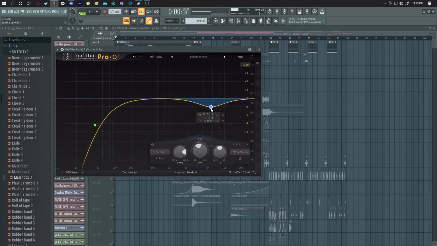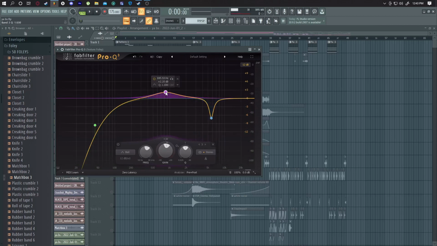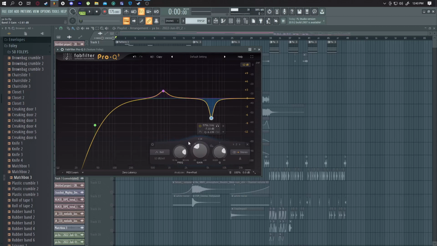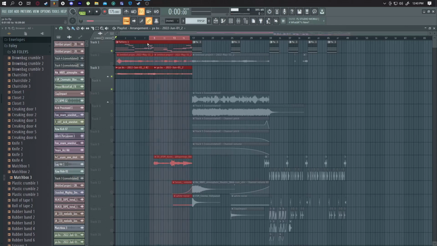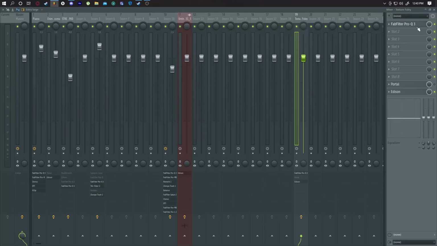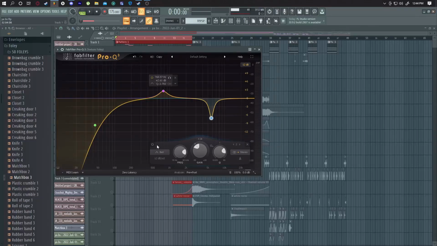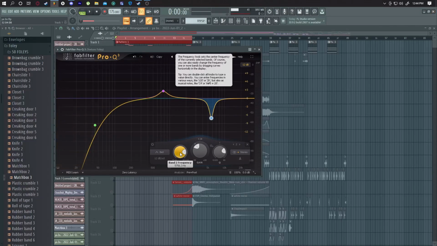And then I'm going to add a little bump right here and a little bump right here. So now what we can do, as we play our post-processed Foley, is twist these knobs.